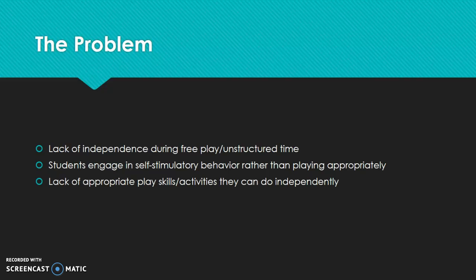such as sucking on their hands or knocking their hands on their wheelchair trays or chewing on toys. And self-stimulatory behavior is any behavior whose function is just automatic sensory input. And so students were engaging in self-stimulatory behavior rather than playing appropriately or engaging appropriately with an alternative activity.